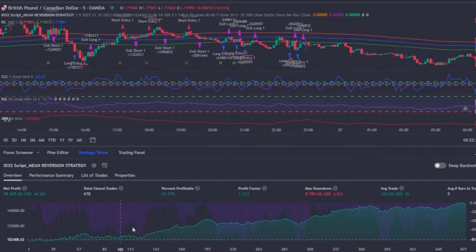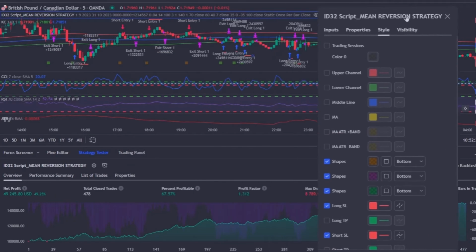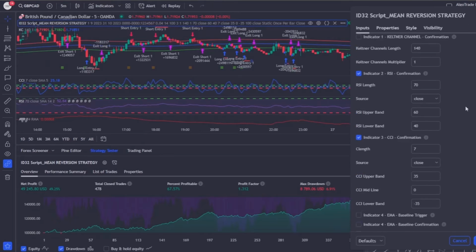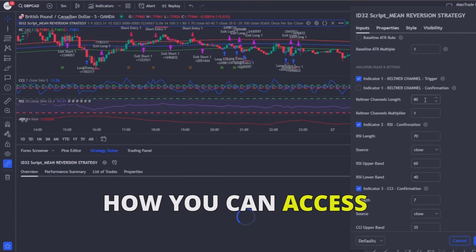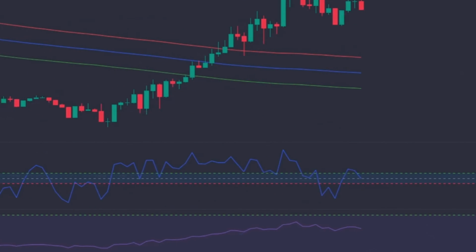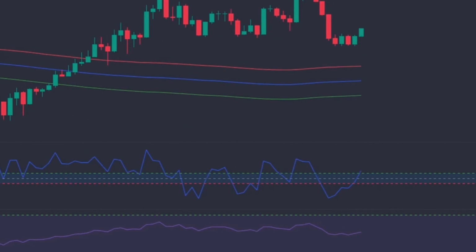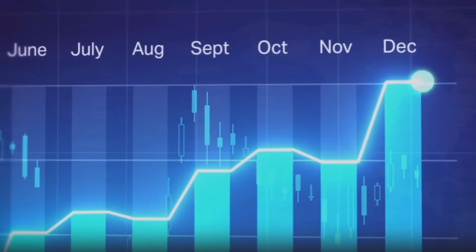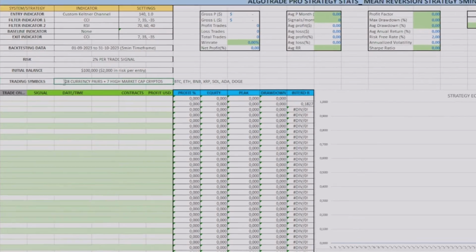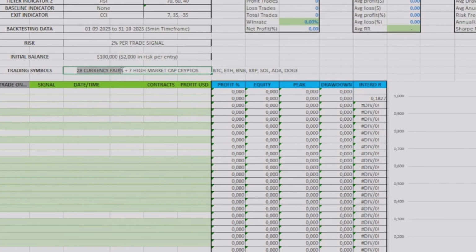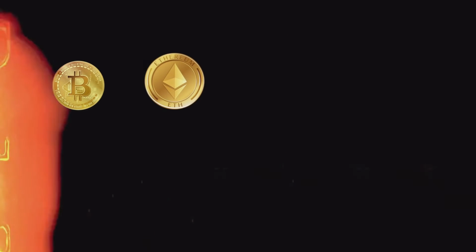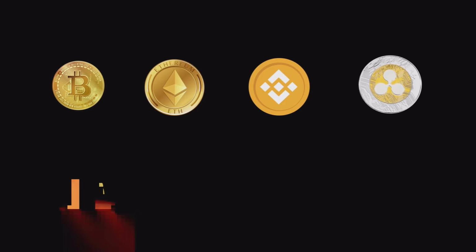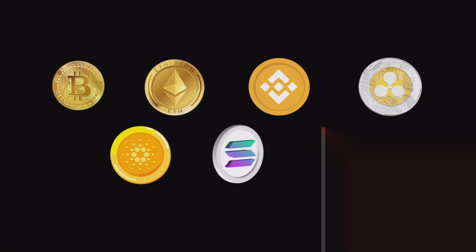If you'd like to discover all the things you can perform with this bot and also have access to it, stick around till the end of the video, where I will show you how you can access this bot starting today. Before that, there is just one more thing we need to do, which is to perform the big backtest I told you about. For that, I will apply this strategy to the 28 most popular forex pairs and to 7 different high market cap cryptocurrencies, which are Bitcoin, Ethereum, Binance Coin, XRP, Solana, Cardano and Dogecoin.